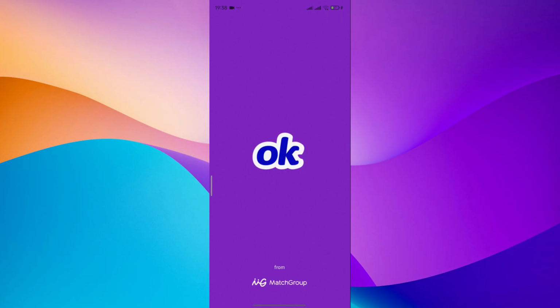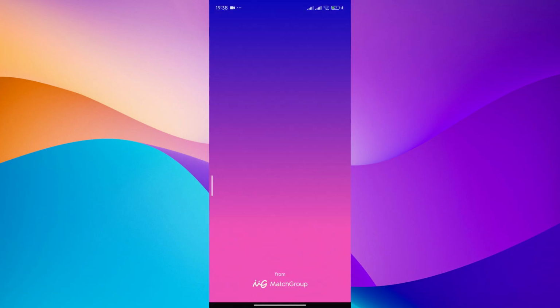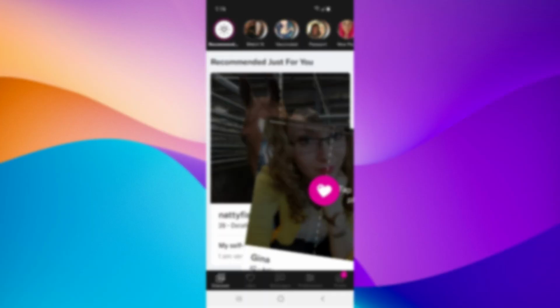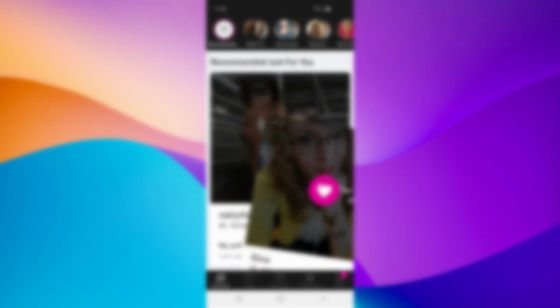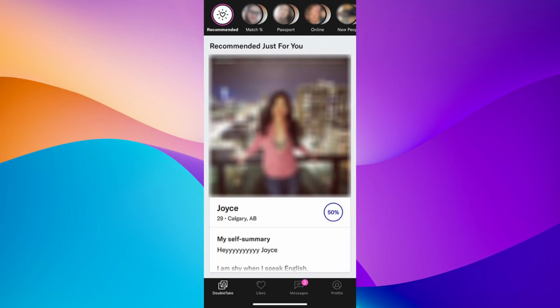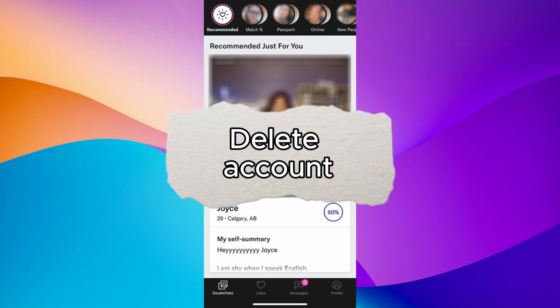Now first up, simply open up your OkCupid application and make sure you're logged in as well. Instead of that, you can also use okcupid.com on a browser. The steps are similar. Now just simply tap on the profile icon on the bottom right here and then go to settings. That should be located right around here. Now scroll all the way down until you see something known as delete account. Just simply click on it.